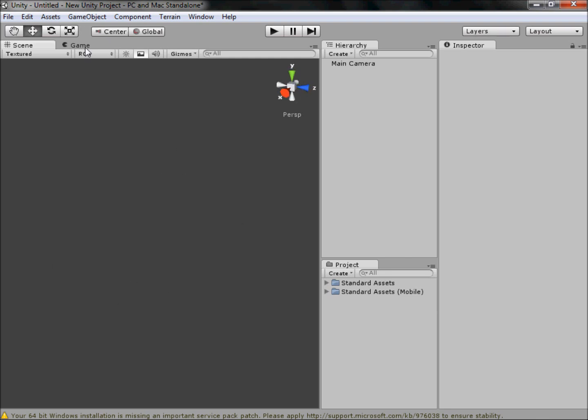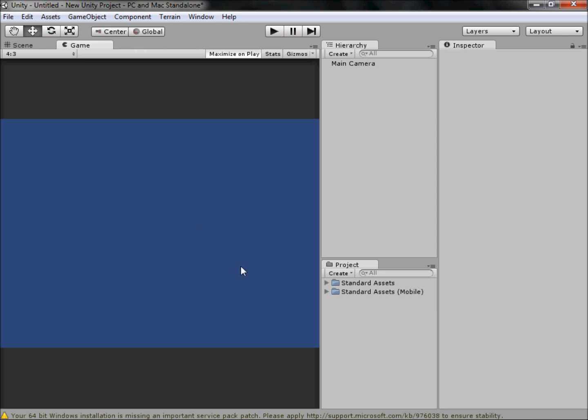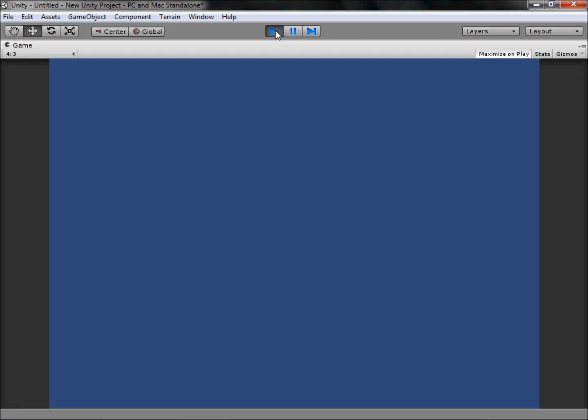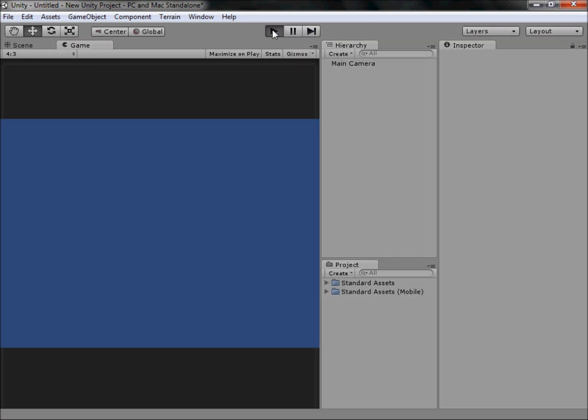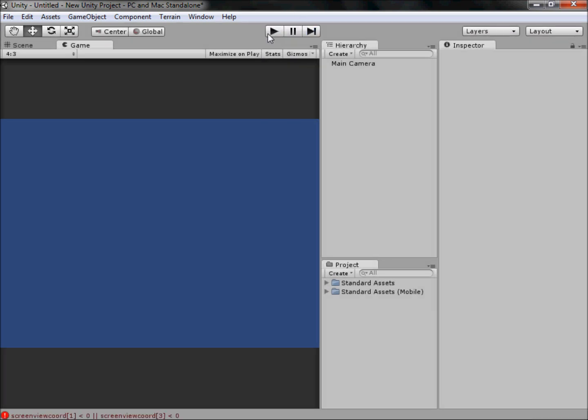Another panel is the game panel, and that shows you exactly what your main camera is seeing in your game. Also, if you haven't already, try and tick maximize on play at the top of the game panel, because then it'll maximize it when you play it. If I click play, it maximizes, but if I don't click play, it only shows it in that. So you want a full screen experience.